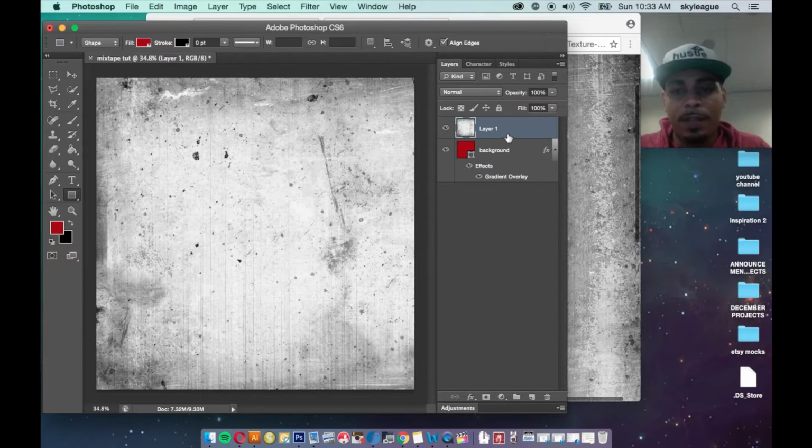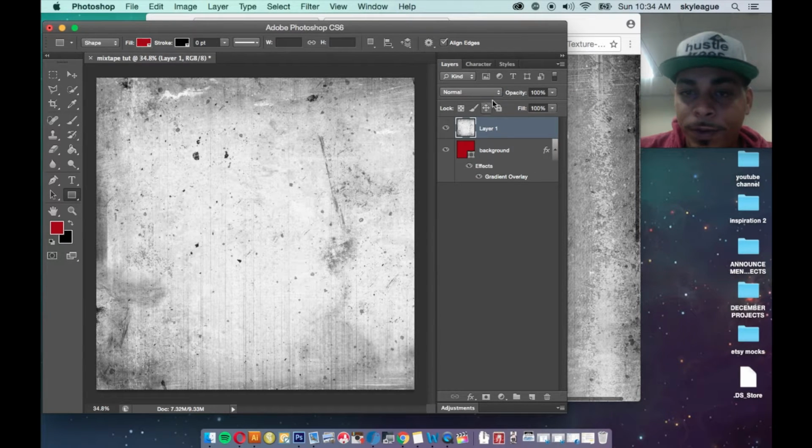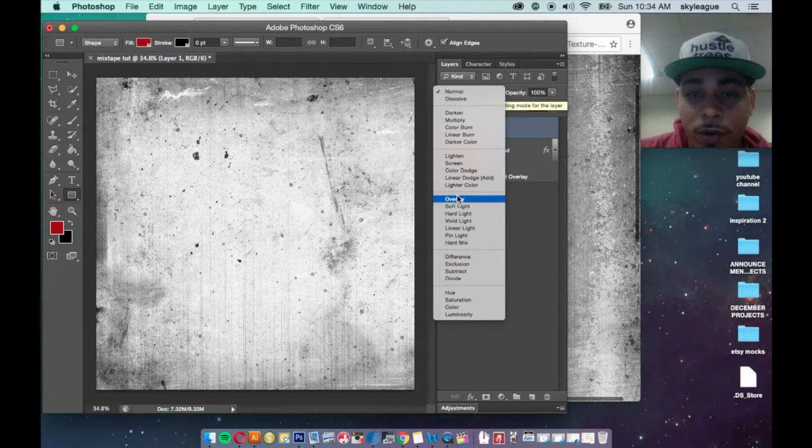And you may be saying, then why did we make this red background if we're just going to put this gray texture over it? Well, we're going to change the settings of this gray texture to be overlaid. So we'll click up here where it says normal, because that's what it's in right now. Normal mode looks just like it's supposed to, and we're going to change that to overlay.